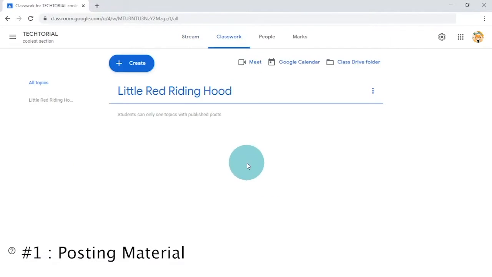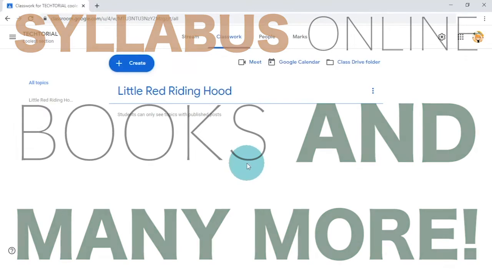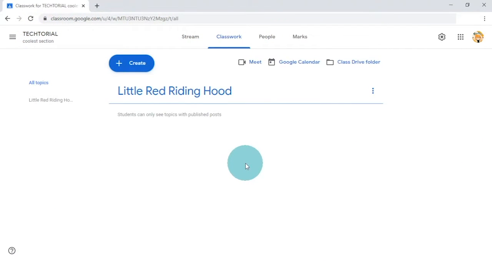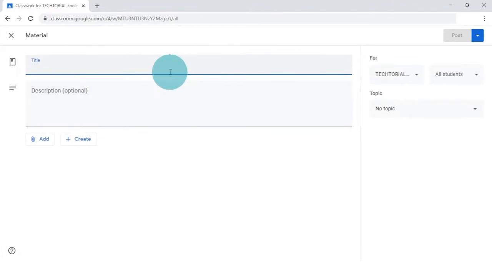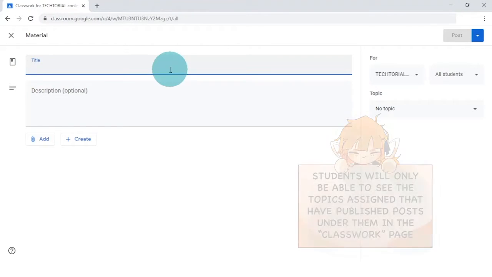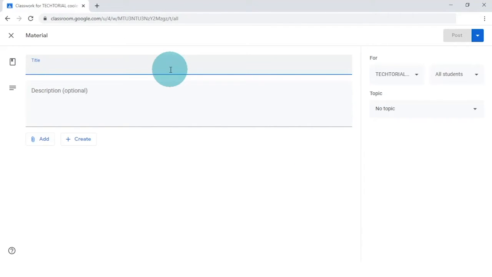Guess what? You can post resource materials such as syllabus, online books, and many more in your classroom. To post a material in Google Classroom, first, click the Create button and select Material. If you've watched the previous video, you may notice some differences between the features of an assignment and a material. When posting a material, there isn't an option to set any due dates, total marks, and rubrics.